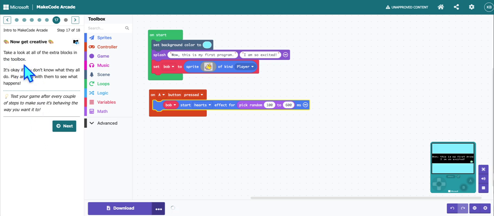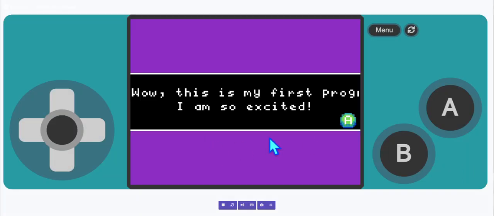Next, now get creative. Take a look at all the extra blocks in the toolbox. It's okay if you don't know what they all do. Play around with them to see what happens. Test your game after every couple of steps to make sure it's behaving the way you want it to. Okay. Well, I want to change the color first off. Let's do purple. Okay, let's test it. Ooh, pretty.